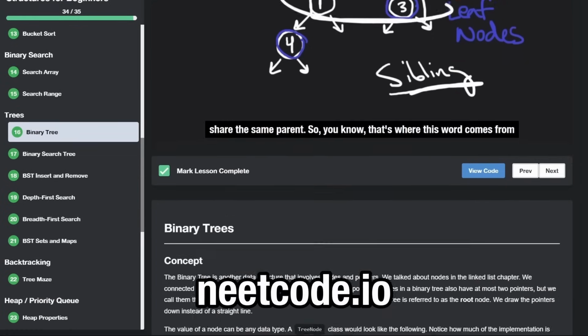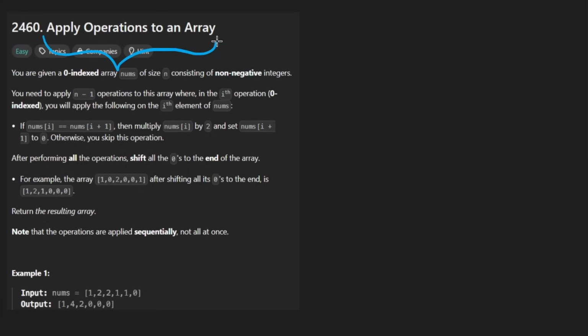So today let's solve the problem, apply operations to an array. Pretty straightforward problem description. For an easy problem, I think there are actually some decent things that you can learn from it. I'll try to be focusing on that, but first let's start with the problem description and then the solution, and then some of the insights that I'd like to share.